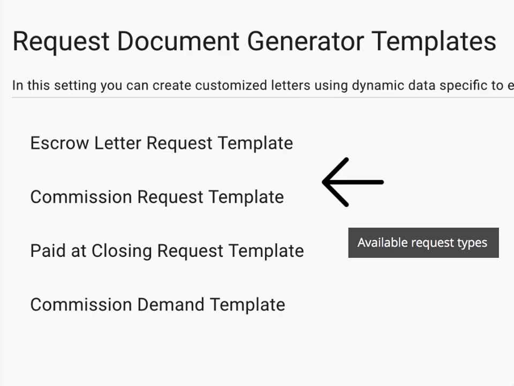So going back to the explanation, basically when you approve any of the request types shown here, RBO will send the agent an email and attached to that email there will be a letter. This is the setting where you can customize that letter. So for example in an escrow letter request, we can generate a letter confirming you are holding X amount of dollars in escrow. In a commission request, we will generate a letter with a breakdown of how the commission was split, so that the agent can have for their records.